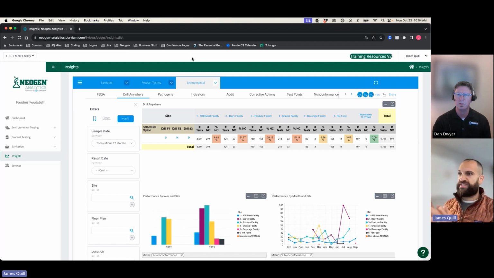But what I have up in front of us is our latest and greatest report. It's my favorite now, which is the Drill Anywhere report. You'll notice here, I have my today minus 12 months filter, so I have about a year's worth of data. And then along the top, you see all of my different facilities. So I can see, just in general over the last 12 months, how many total tests each facility has done, how many non-conformances have come back from those tests, and what the non-conformance percentage is. And that's for each and every facility across the board.